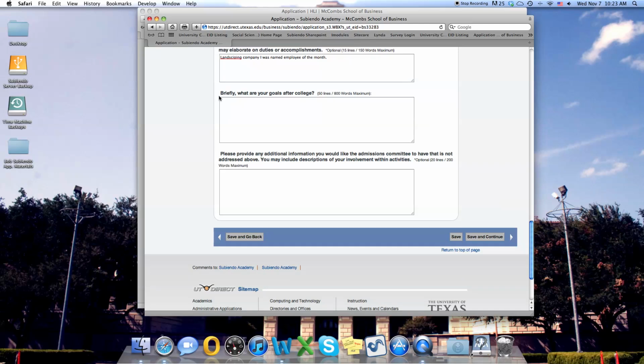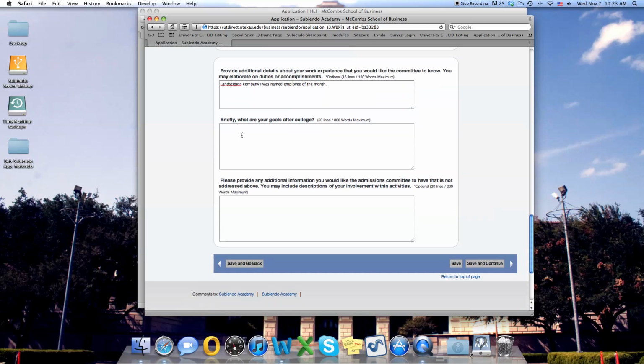The next question, however, is not optional. It is required for this section of the application. You must briefly describe what your goals are after college. This is up to 50 lines and has an 800-word maximum, so it can be a little longer. We really want to know what your plans are after college, if you've thought that far, or even not. Be sure to write it right here.